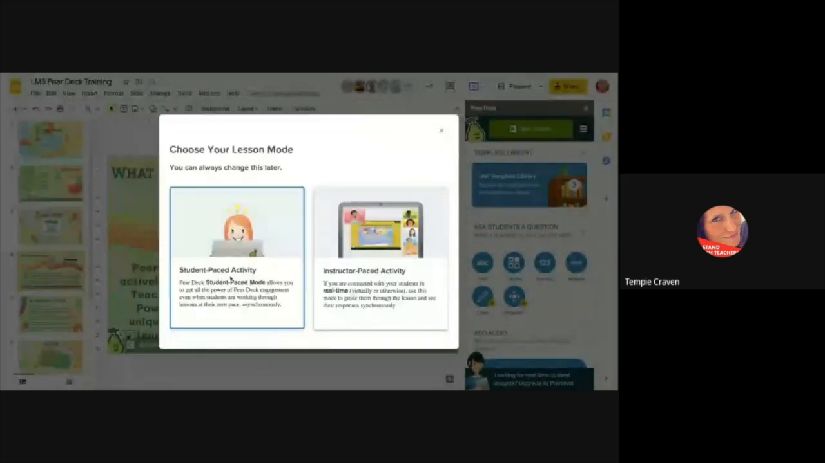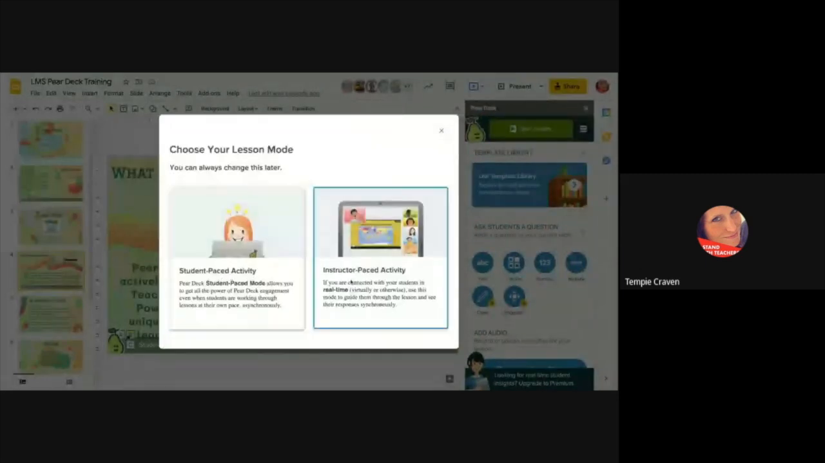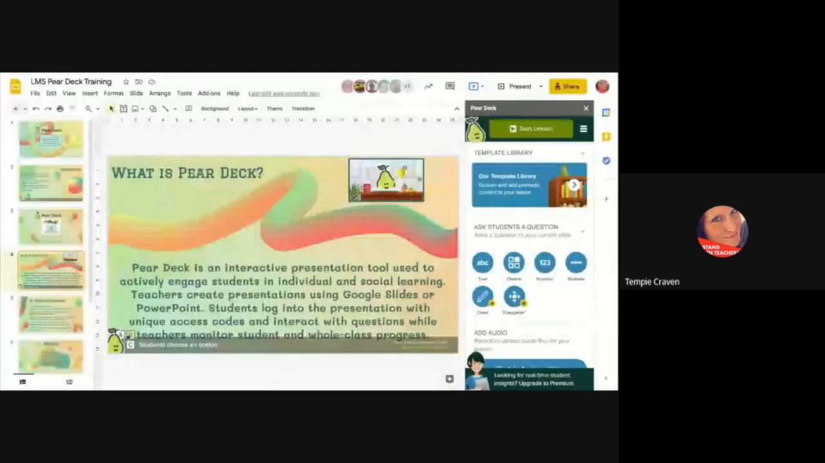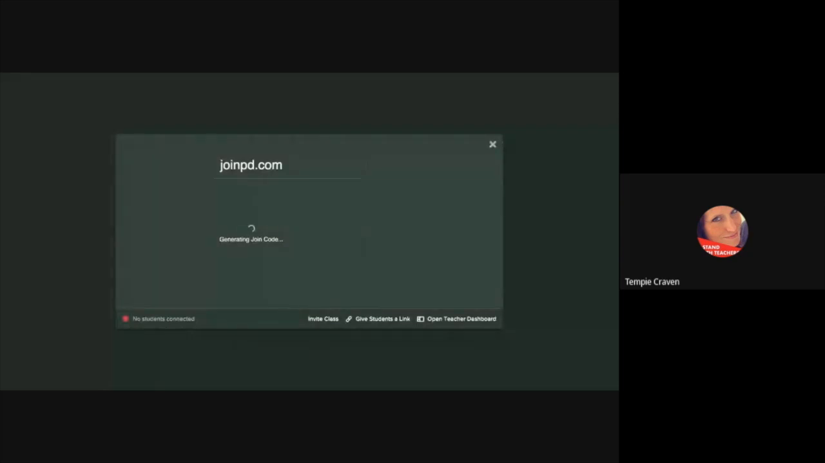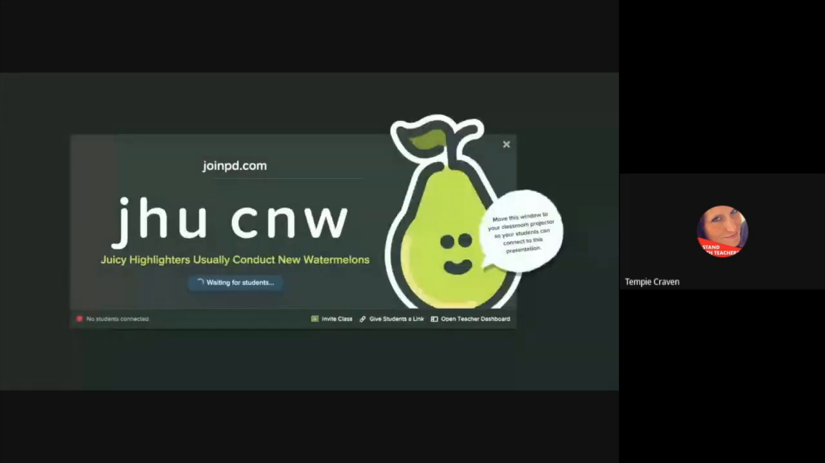And you can either choose student paced activity, so they can do this completely on their own, or you can do instructor paced, where I would be doing a full class lesson. So when you do that, it takes a minute, but it will launch the presentation, give you a code. You tell your students joinpd.com, put in the code, and then they are automatically brought into that slideshow.